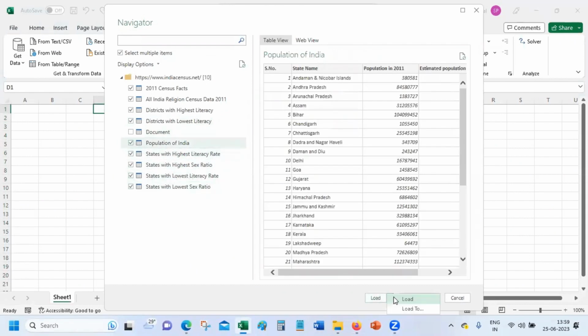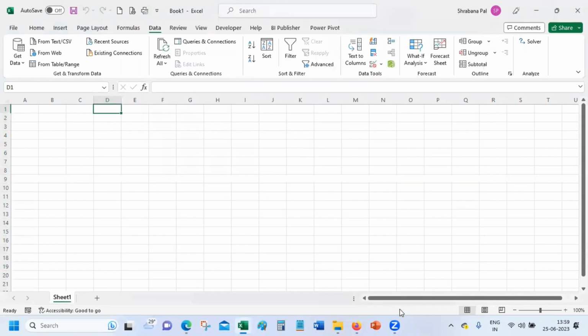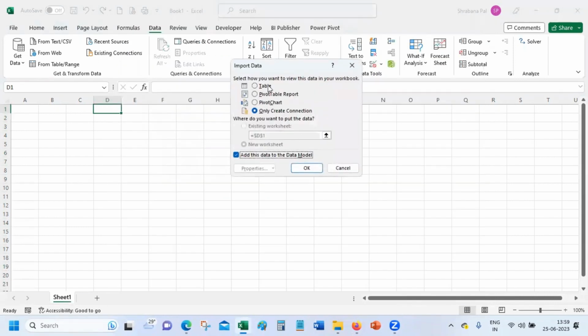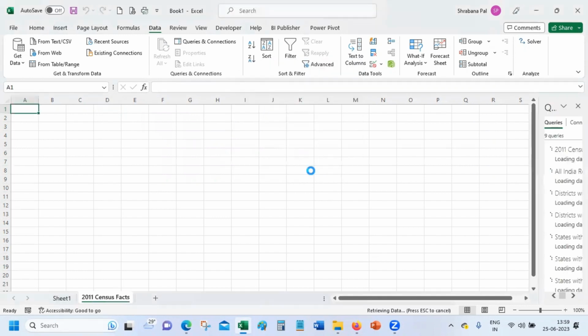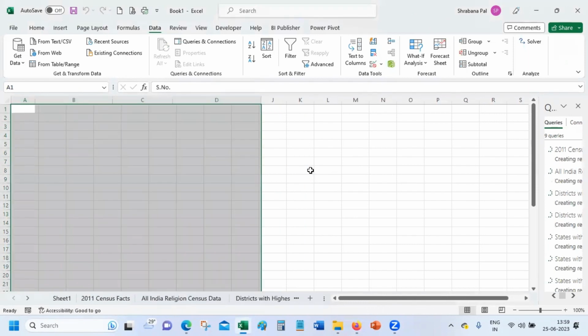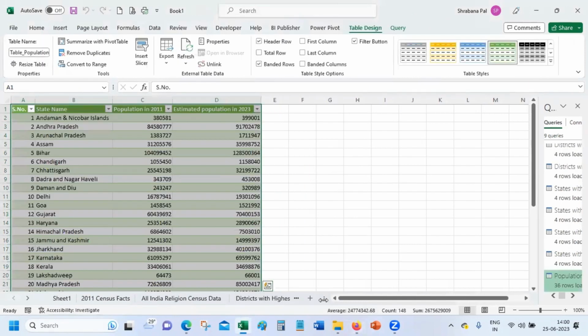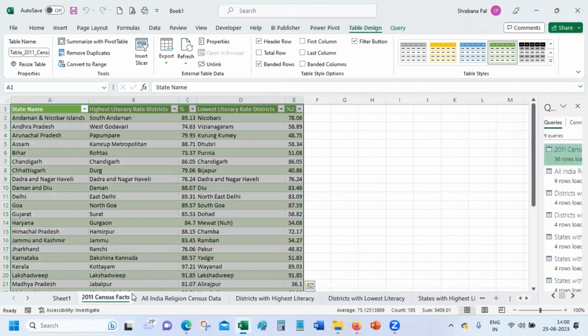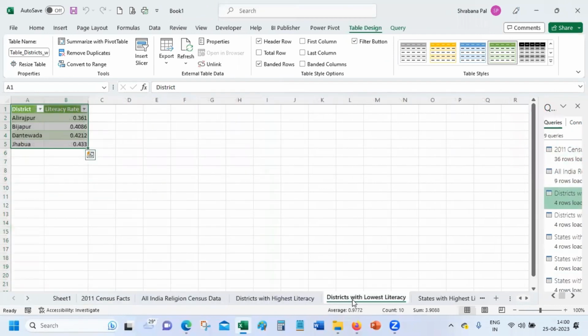Okay. Here I have this load option. I can say load to. Then it will present me the options. Instead of create connection, I'll say table and say okay. All my tables are imported into different sheets here.